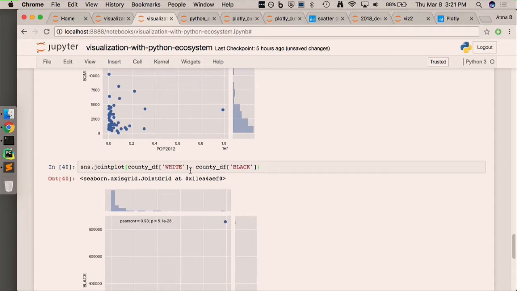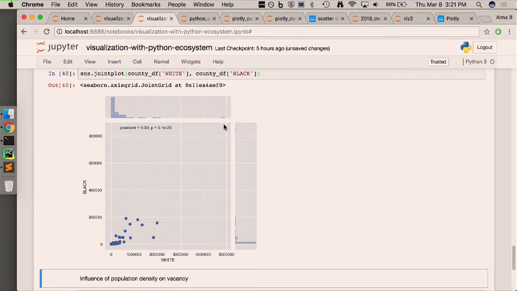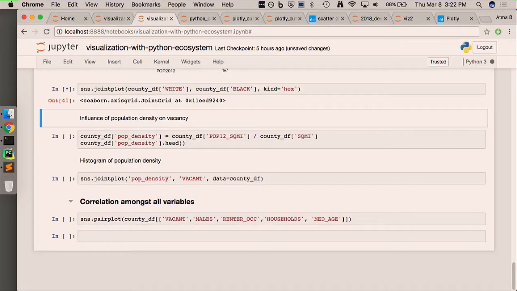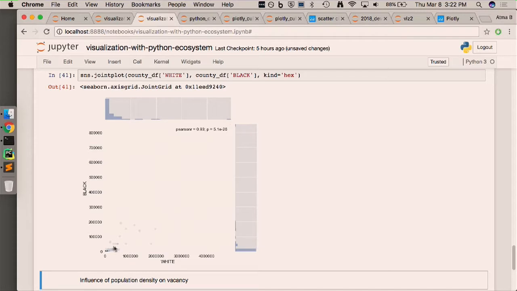I'm just changing it to black and white ratio, and then you see there's a little bit of correlation going on. It gives you, I don't know if you can read it there. Oh, you can. There's a Pearson R correlation and the p-value of that correlation, how confident it is about that. It just prints it over there. You can say kind equals hex, and then instead of points, I think it will show you hexagon bins. It's too tiny over here, but you could change these things and start playing with it and really create popping visualization effects.